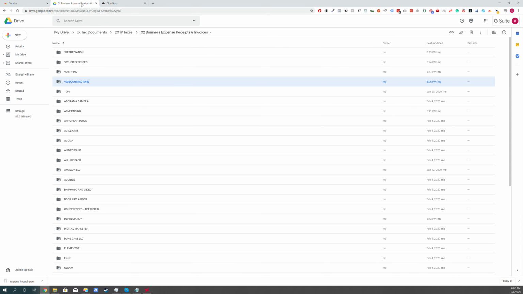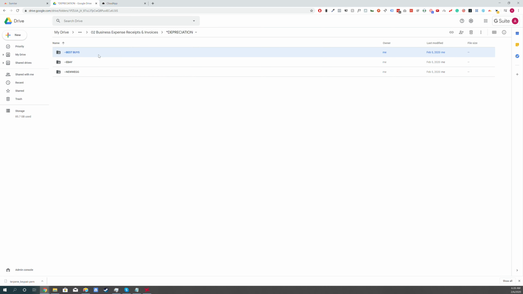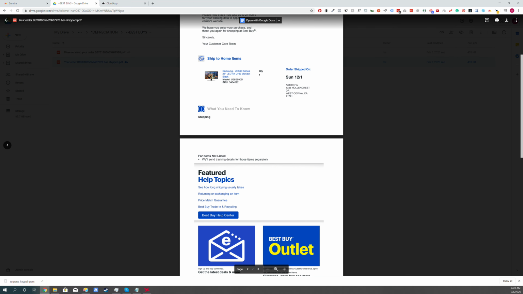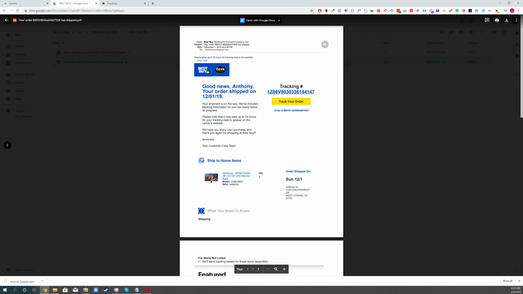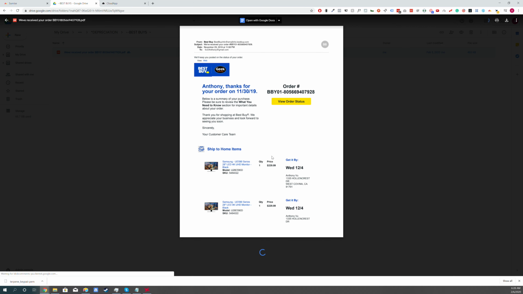Now, I tried to organize this as much as possible. All these asterisks right here that you see on top are ones that I 100% know do not exist. So you could go in and add that under depreciation, other expenses, shipping, or subcontractors accordingly. And then you could create the vendors right here, Best Buys, eBay, Newegg, and then just go in here and look at the receipt and basically find out how much was spent. I think this is not a receipt. But you could go in and look at the receipt and view how much was spent.